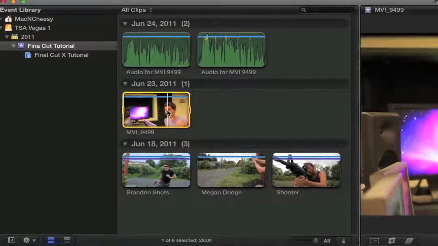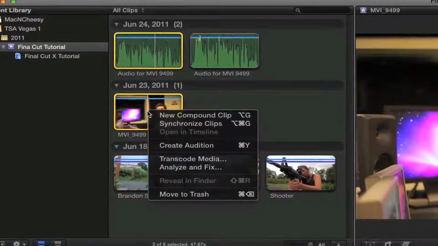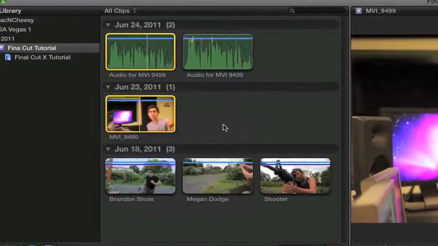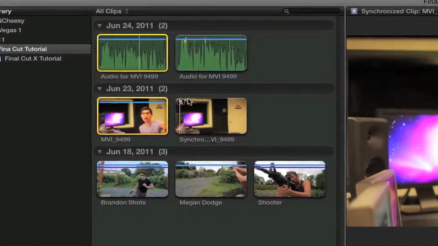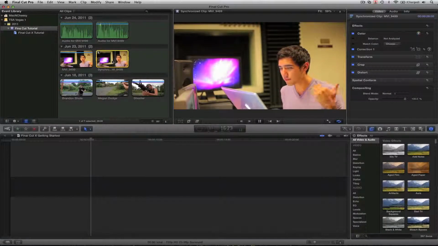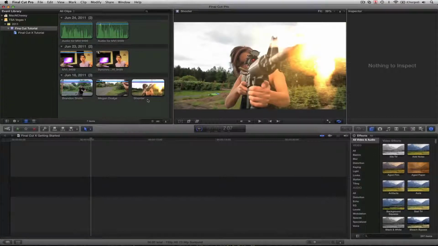If I select both of them by holding down Command for the two I want, I can right click and hit Synchronize Clips. Now it created a new clip right here with a little icon that means it's a synchronized clip. Let's see how it did. Great audio on camera. And I'm also doing some separate audio to show you that you can. That's a real cool setting. So what I want to do is bring in some clips into my timeline so we can get to work.